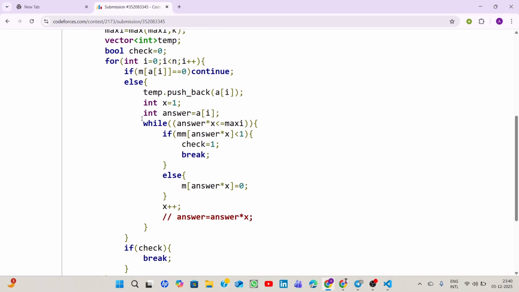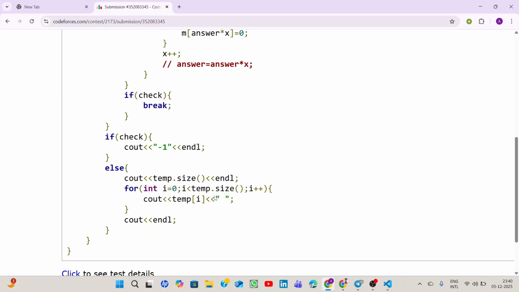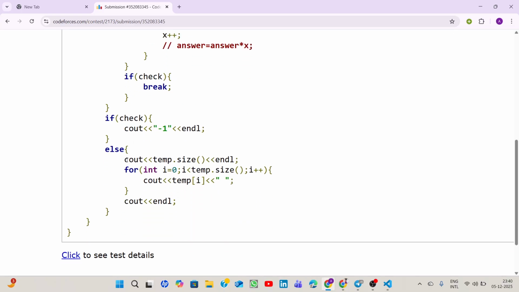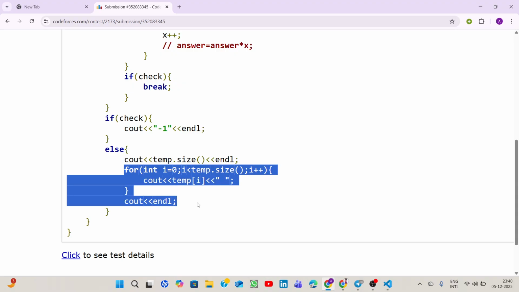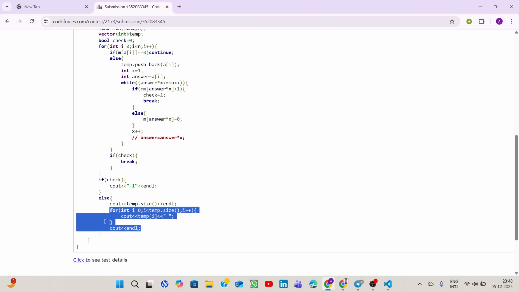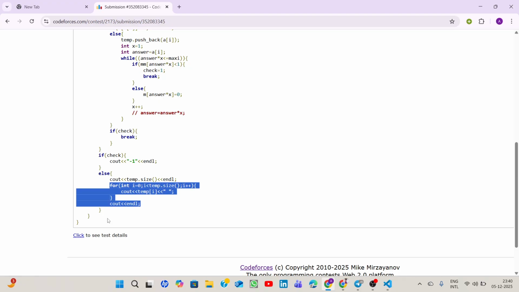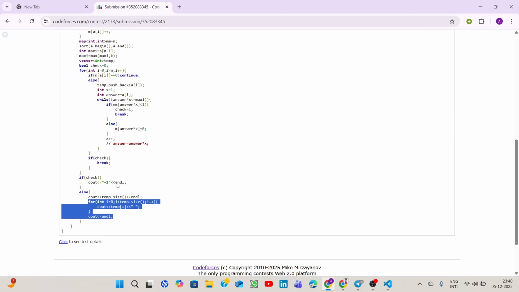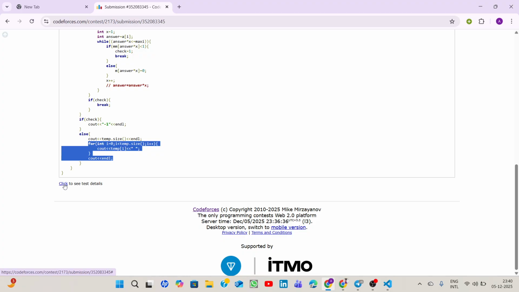So we will do this for every element, and if every element's multiple is present in the given array, it's okay, and we would add it into the temporary variable, and at last it is said to print the size of the temporary array and print all the elements present inside the temporary array. So that's what we did here. So it was a decent type of question, typical 1300 type.